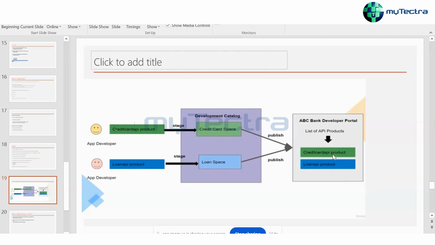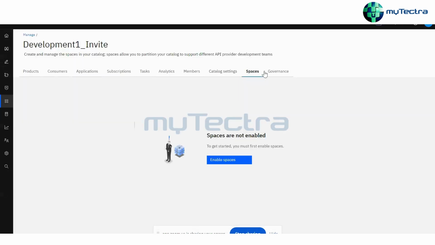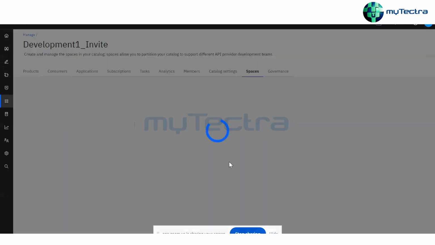Right now, if you can see, this is the developer invite catalog that you have created. I can see there is a space option, correct? So what we'll do first is create the space in this one only. You have to first enable the space on it.